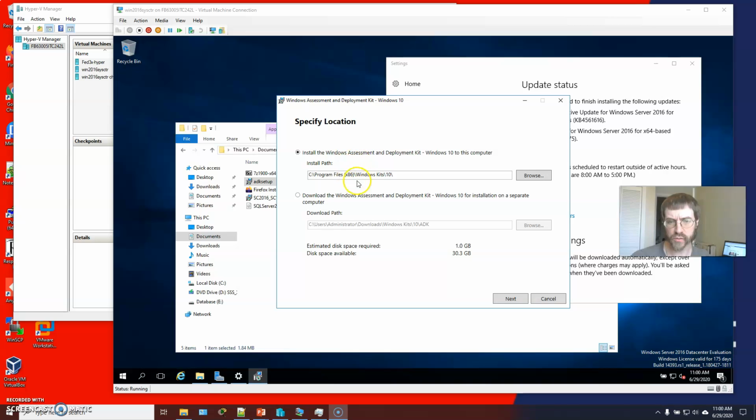Okay, and we're back. So your options are to install locally or download and install to a separate computer. I am going to install locally. Next. It's going to need about a gig of space. If you discover at some point along the way that you need to add another virtual hard drive, just go ahead and do it. Let's see, and I think it's thinking again.